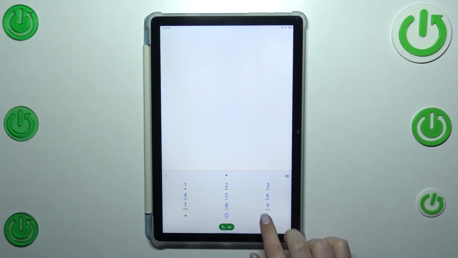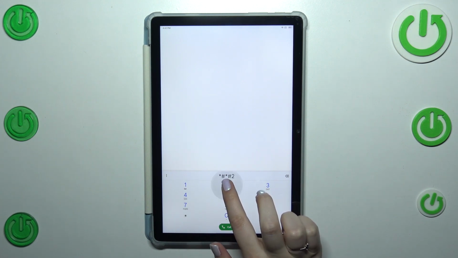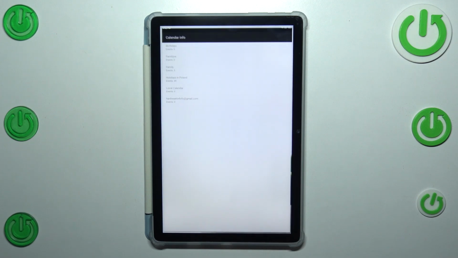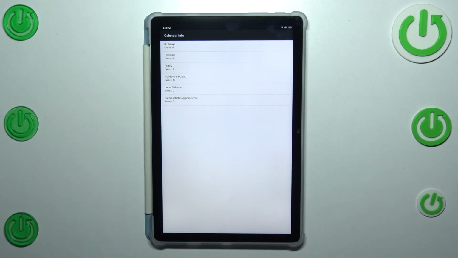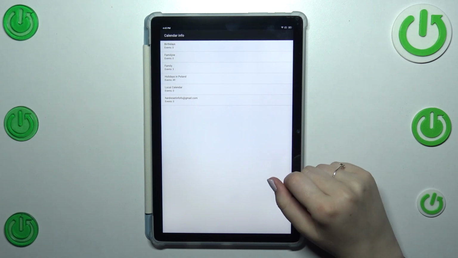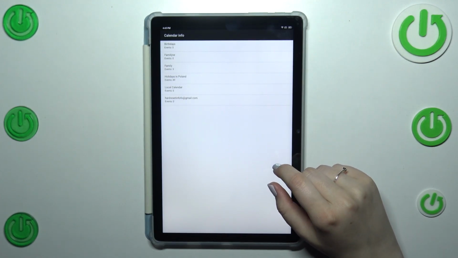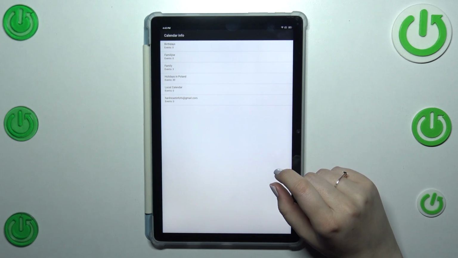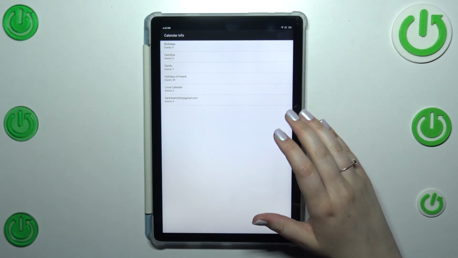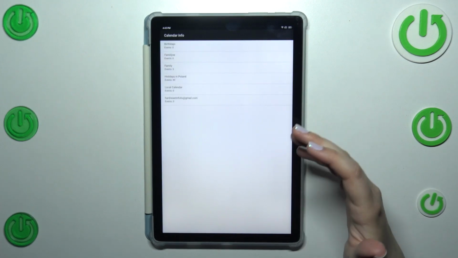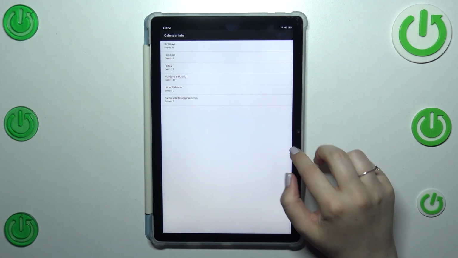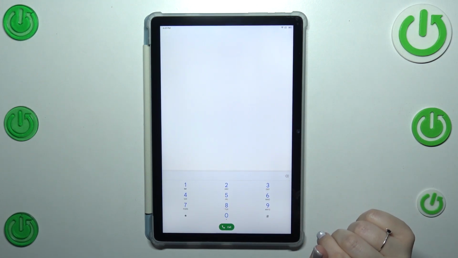So the code is *##225###. And as I said, we are in the calendar info, so here we've got all the events in one place. We can check some family events, some holidays in your country should also appear right here, or events attached to your mail. So this is the best section to check the events because here they are grouped into particular sections. I have no idea what's going on with the camera and the focus, so sorry for that.